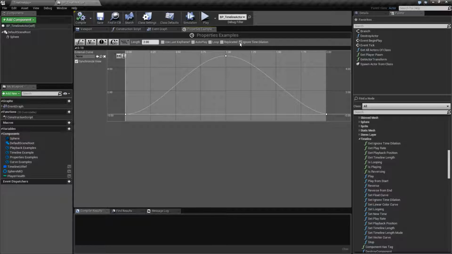Our last one is the ignore time dilation. By default, if we were to adjust the time dilation, for example speed up or slow down the dilation of the game or this actor, the timeline will be affected as well, because it's taking the tick information from the game to drive the time on our timeline.